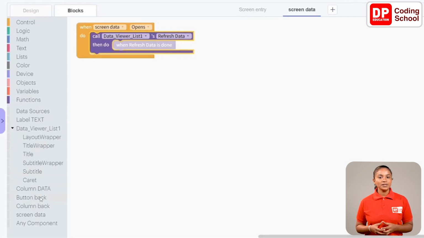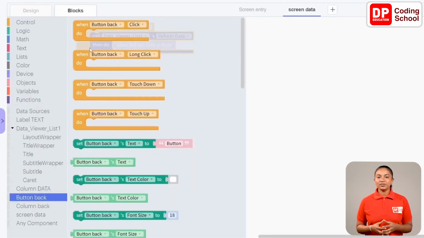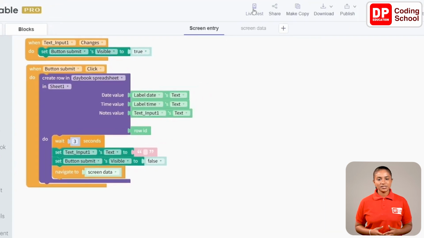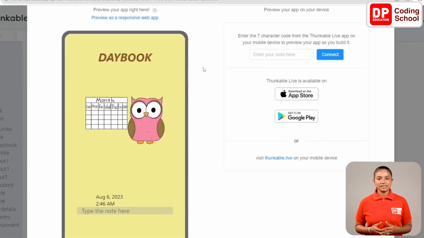Okay, finally when we click the button back, screen entry needs to be displayed again. For this, drag the when button back click code block under button back like this. Let's drag a navigate to screen entry code block in the control into this code block. Okay, now we completed the daybook app creation. Click on the screen entry again and let's test this app live.